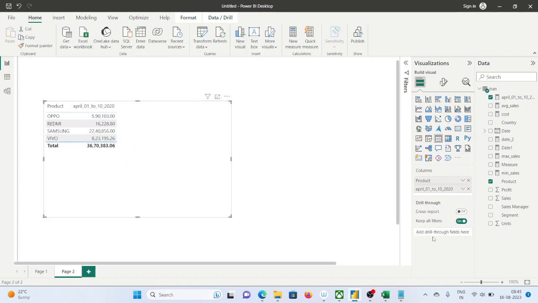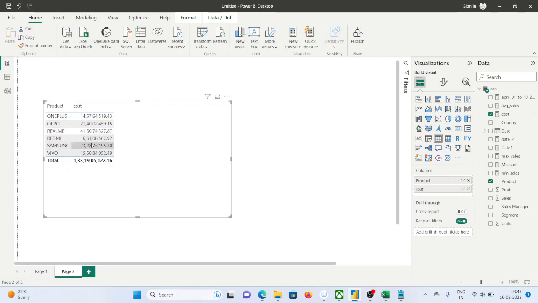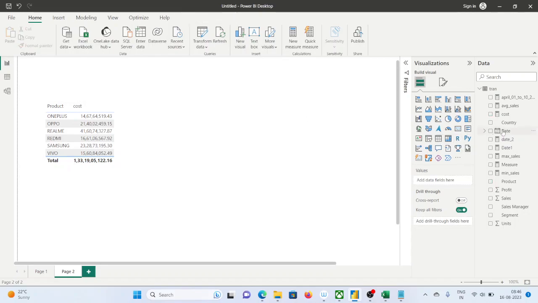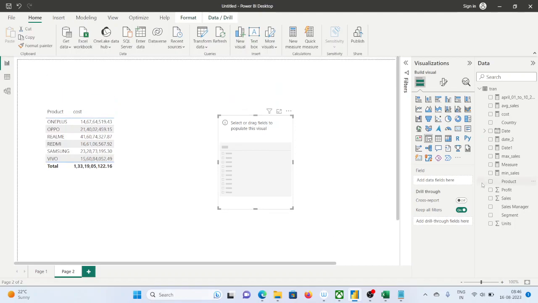Let's say I'll just remove this. I'll simply drag this cost here. So cost is showing me everything. What I can do is, I'll create a slicer. In the slicer I will try to put the date. Okay, where is my date?